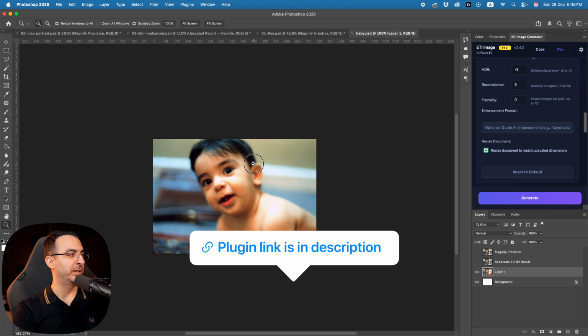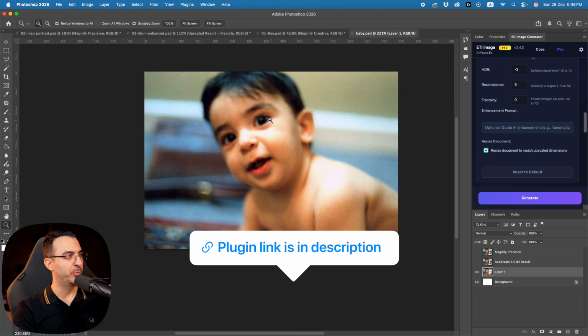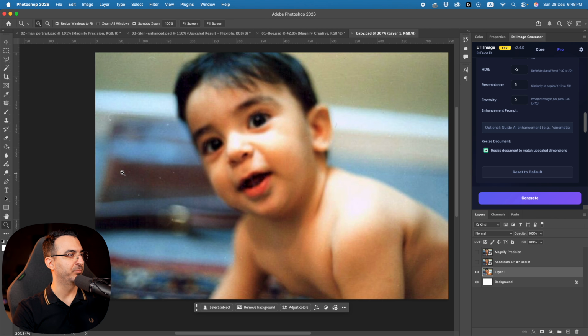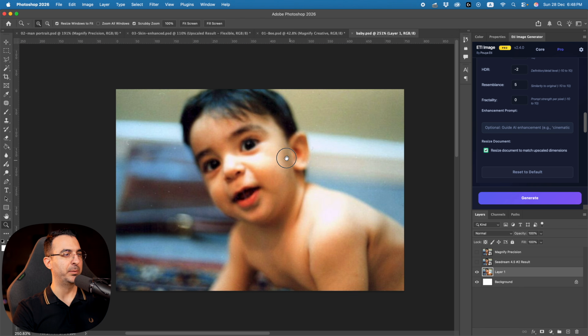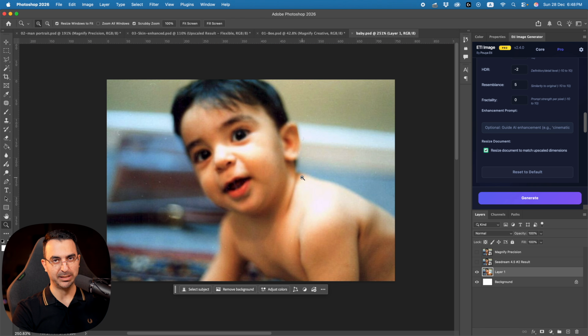This is an old image of me, which as you can see, it is out of focus. It is really bad, really low quality. You see, it's really bad. And now how we can recover this image using this plugin, what we can do with it.